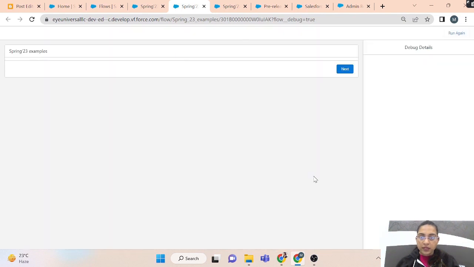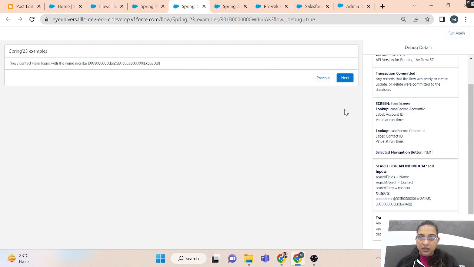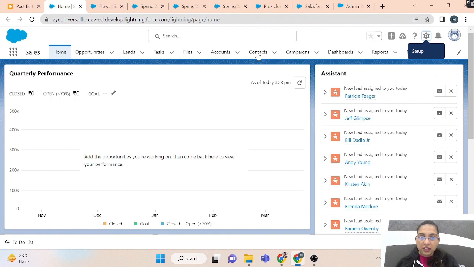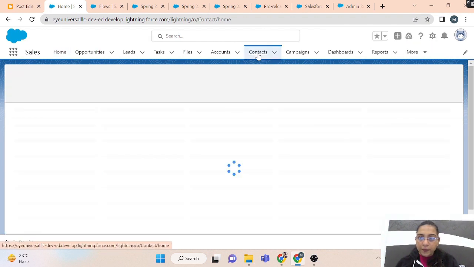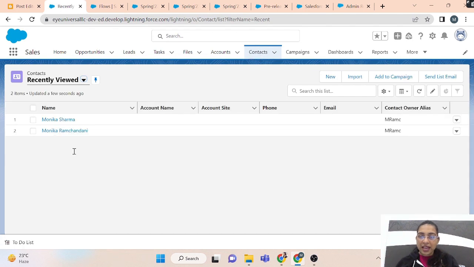Click on debug, run the flow, and this is the first screen, and these are the outputs. So with the name Monica, we have two contacts here. You can check here as well. The output gives us two contacts. Just to check if our output is fine, let's go to the contacts. And here you can see we have two Monicas, so that's why it gives us two contact IDs.